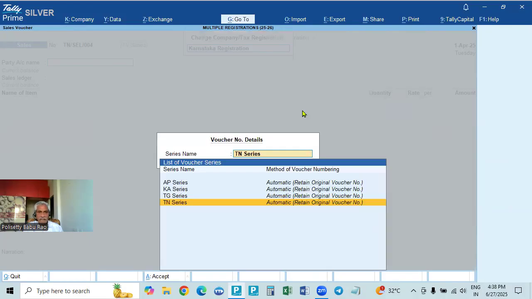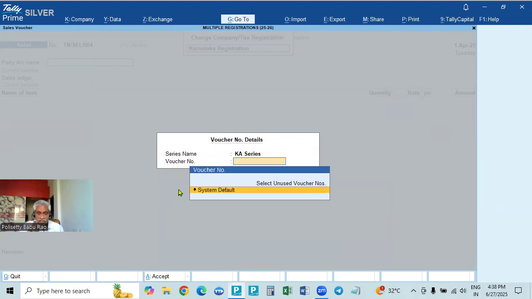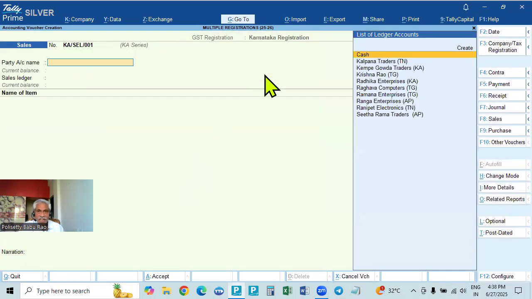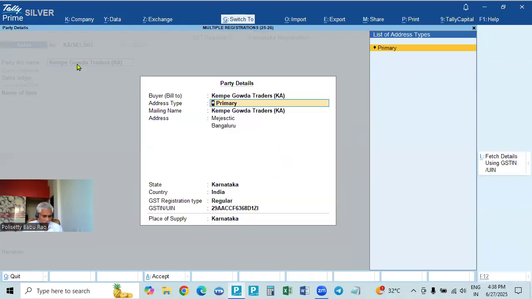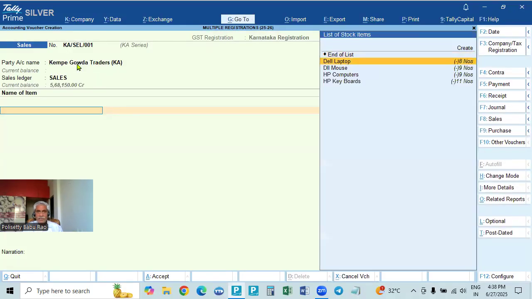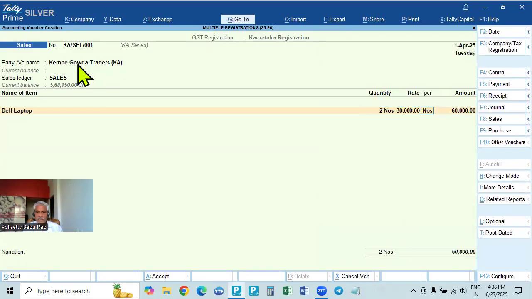And we get Karnataka. So Karnataka registration is selected. Now we have to select the series: Karnataka series, KA series, on system default. So Karnataka registration, Karnataka series. We will take up KA, Kempegowda, regular sales. We will say Dell laptop, two numbers.